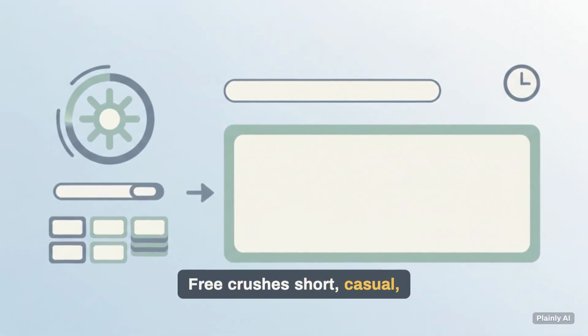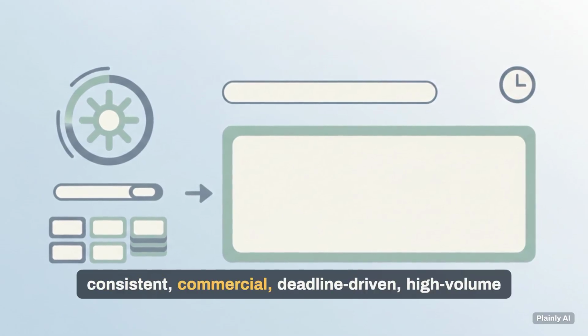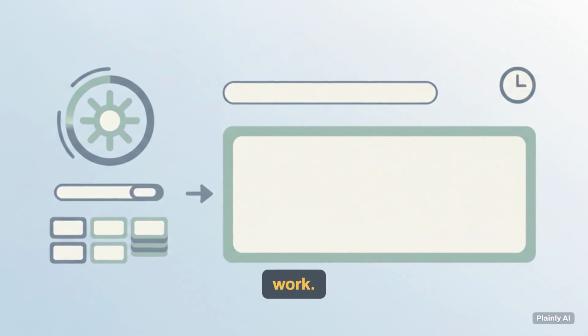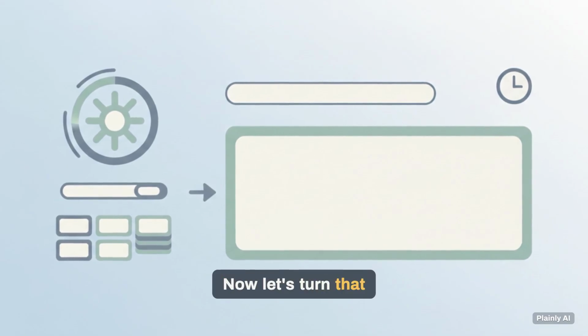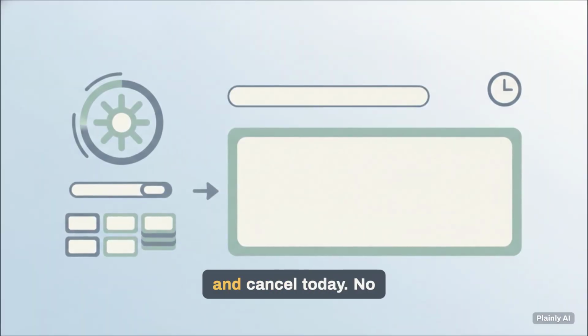Free crush is short, casual, personal, low stakes. Paid earns its money on long, consistent, commercial, deadline-driven, high-volume work. Now, let's turn that map into who you actually are. Let's name names. If this is you, open the settings and cancel today.